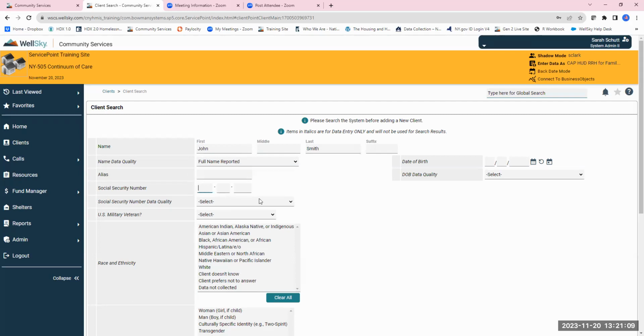You should be able to fill in the full social security number if you have it. If not, at least fill in the last 4 digits of the social security number. If the person doesn't know their social security number, leave it blank. And then also answer the social security number data quality question, whether it's the full social, approximate, or partial, or a client doesn't know, client prefers not to answer, or data not collected.